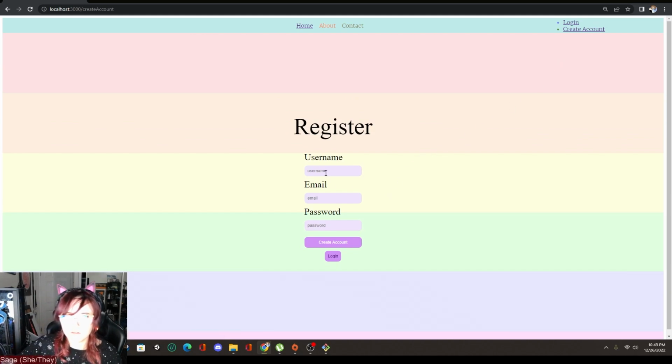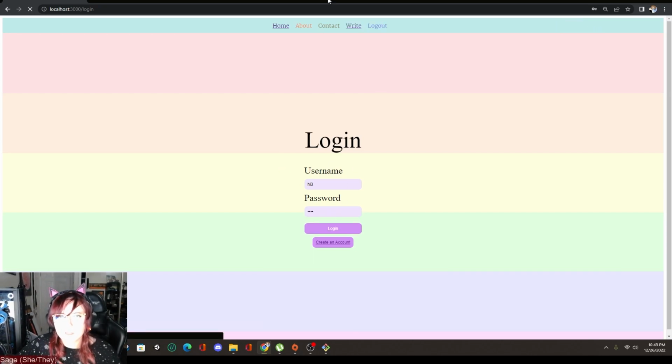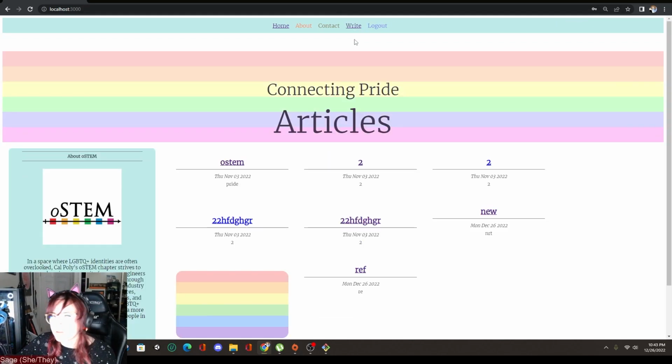So suppose I'm a new user and I create a new account. So let me just name it some random thing like hi3. And then some random email. Like that, and then a password. Then I create the account, and then I log into the account I just made. And then once you log in, you should have the ability to both write and log out.